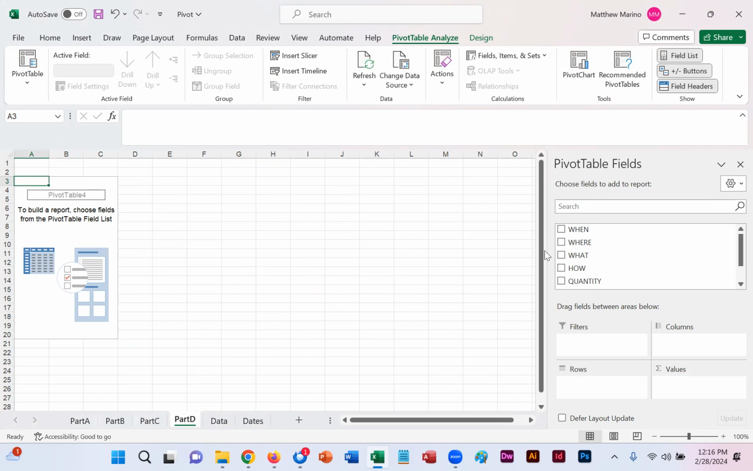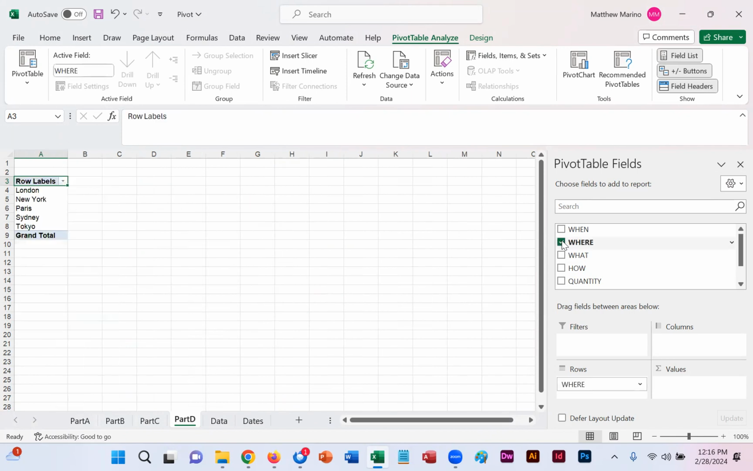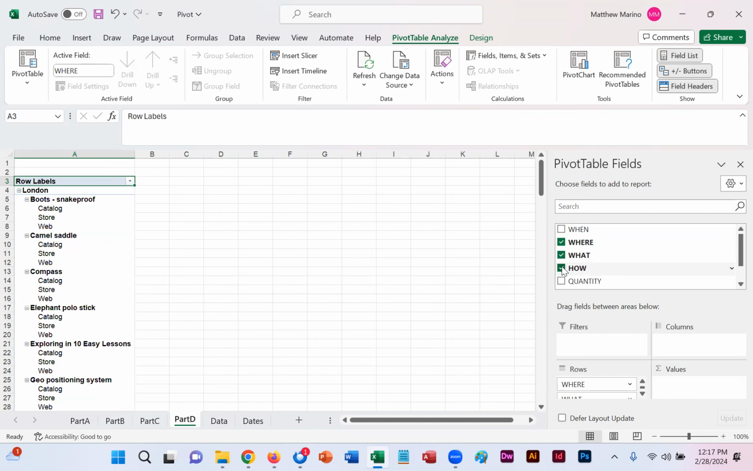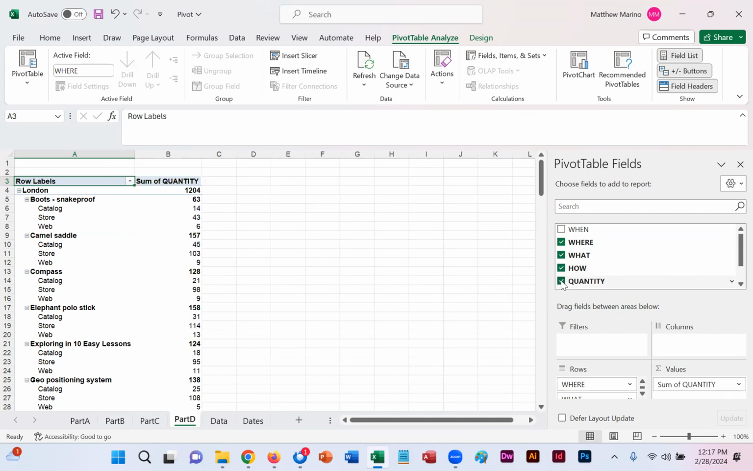So since we want to know the city of London, we have to do where. Since we want to know the product compass, we do what. Since we want to know where it was sold, we do how, or how it was sold. And we want to know how many of them, we have to do quantity. However, we only care about compasses that are sold on the web from the London store.